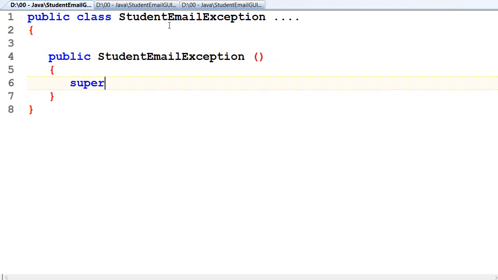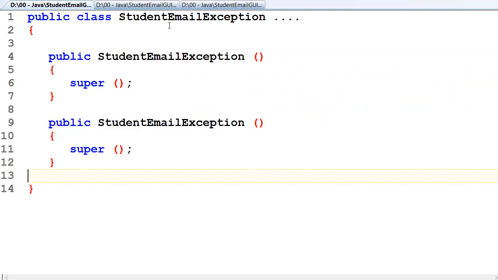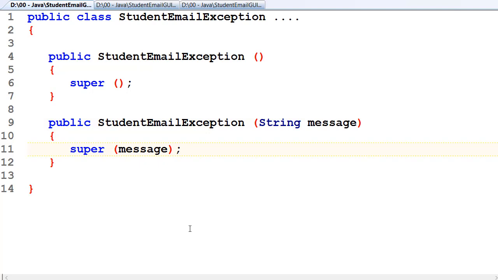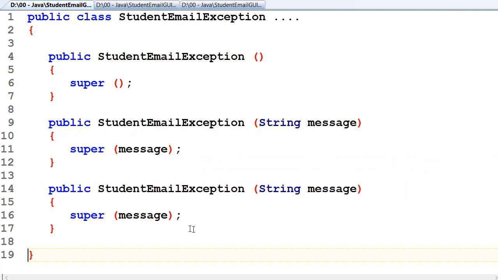A public constructor, just a default constructor, which takes no parameters, and you're just going to call a superclass constructor. Then we're going to create another one, which takes in a string. The second one takes in a string parameter, and it passes that to the superclass constructor. The third one takes a throwable object, and generally it's called cause, but you can call it whatever you like, and that's passed to the superclass constructor.